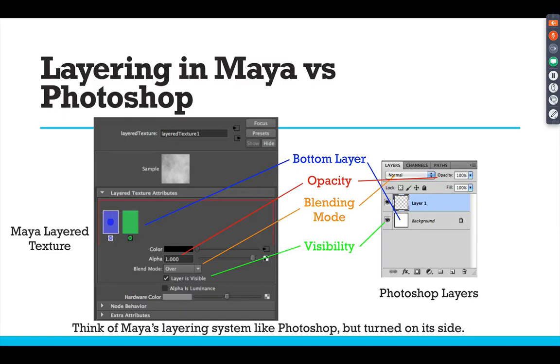You come down the color, and you can click the mapping button. This one happens to have something plugged into it. That's why it's blue. You can give this color swatch any color you want. It could be a solid color. You can plug a file into it. You can plug a projection into it.